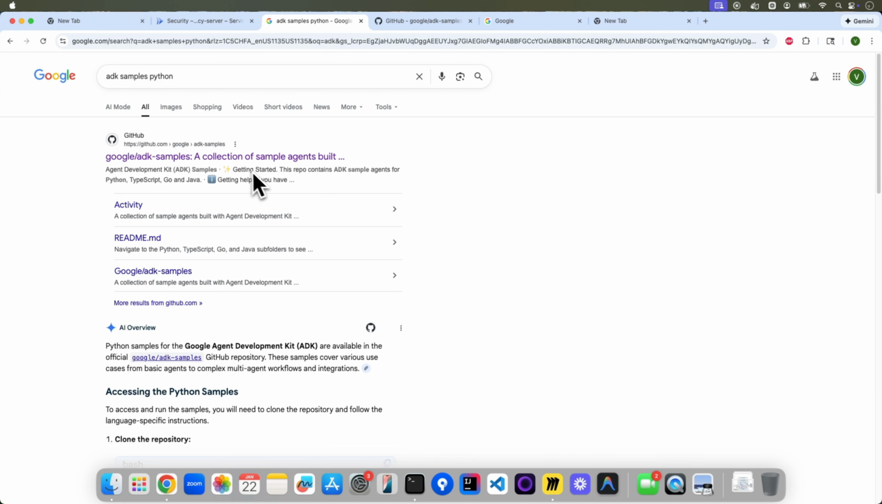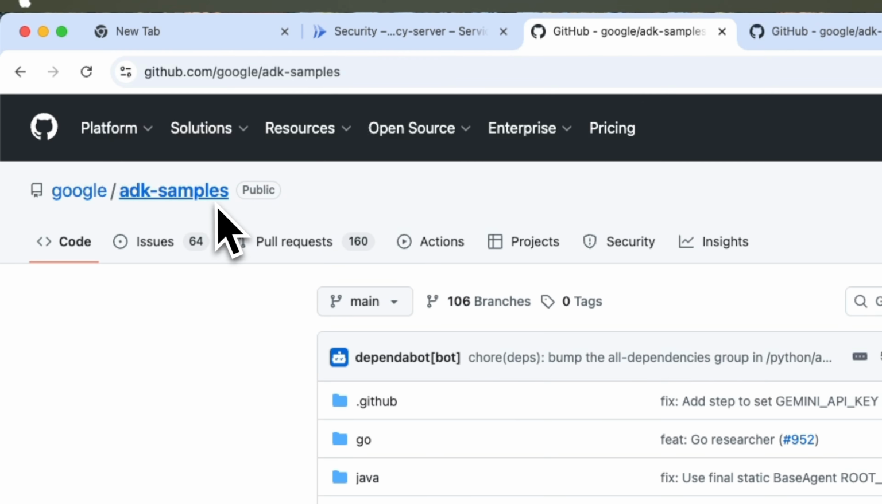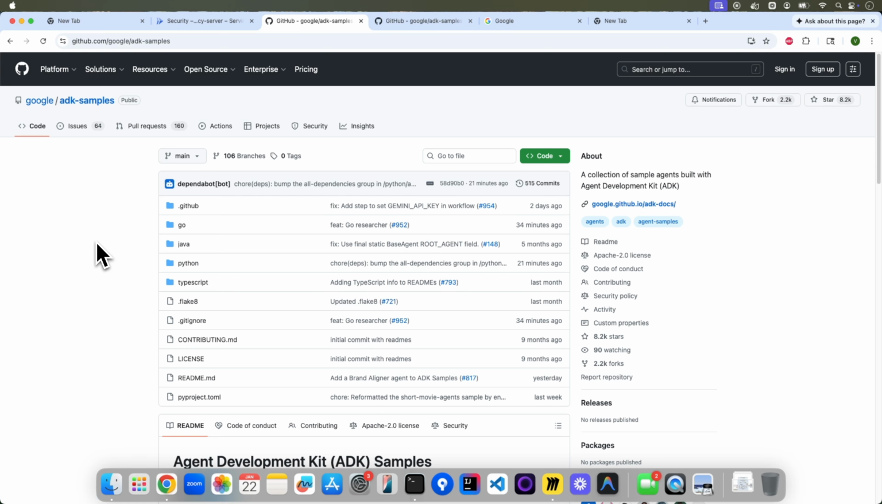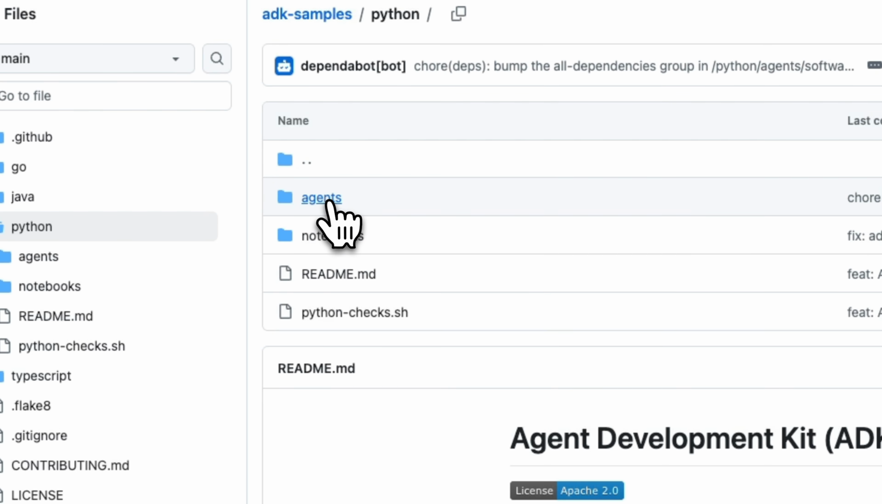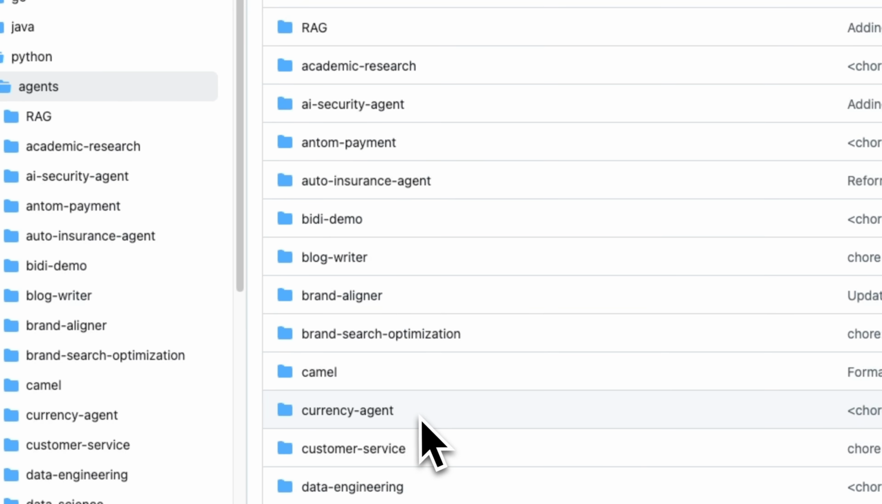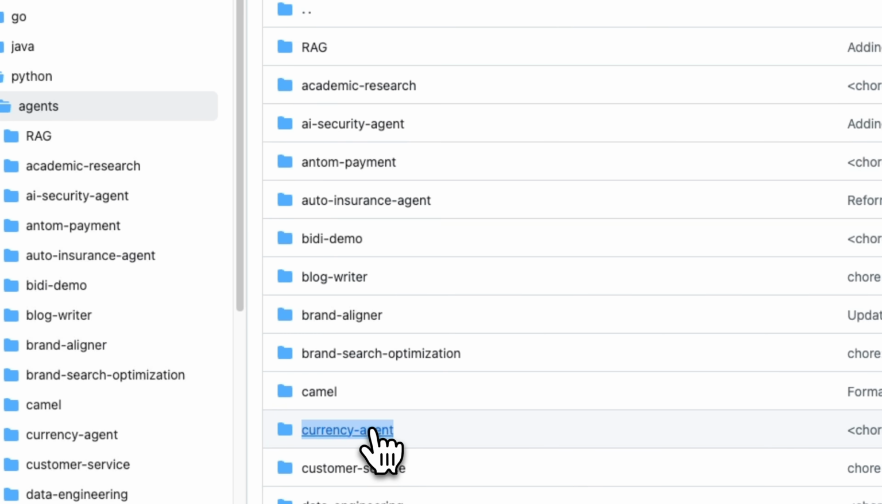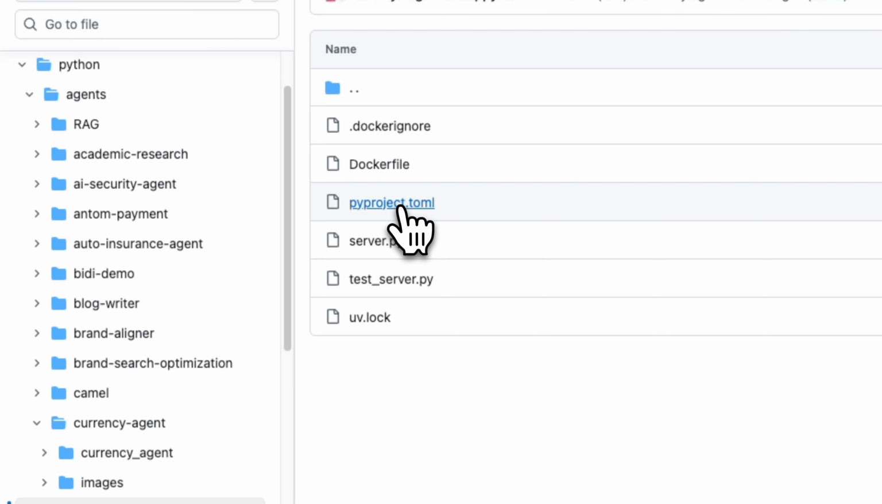Here we have a collection of sample agents in this Git repo. We can see Python, Java, Golang samples, and within the Python agents folder, we see several agents. If we scroll down, here is the currency agent. If we click on that, we see the currency agent folder, which is the AI agent, and there is the MCP server, and this is the source code that we'll be using.